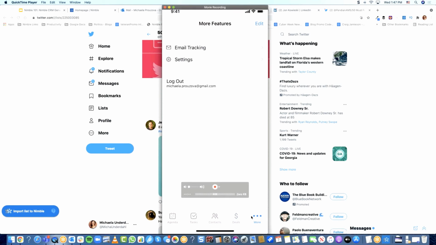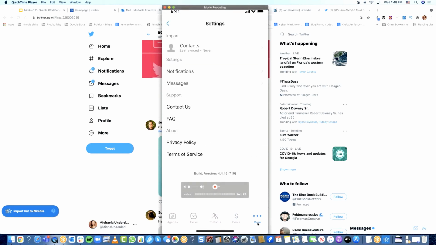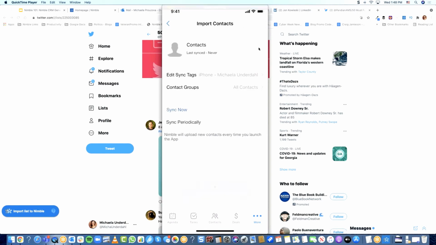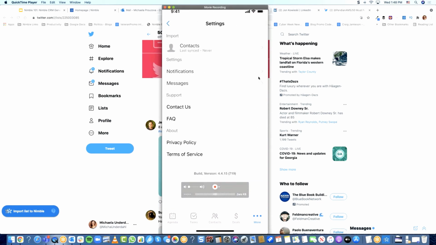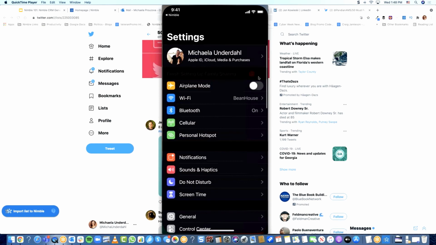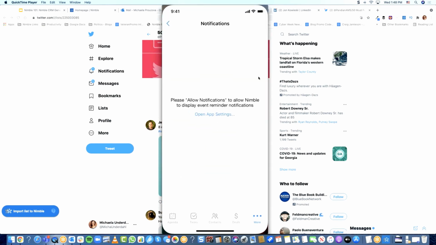Under More, here, you'll be able to go into Settings, set up a sync with your phone contacts. So this can run once, or it can be set up to run periodically, totally up to you. And of course, you'll have the option to add a tag to this. And you can set up notifications. So another important thing to do on your mobile app.